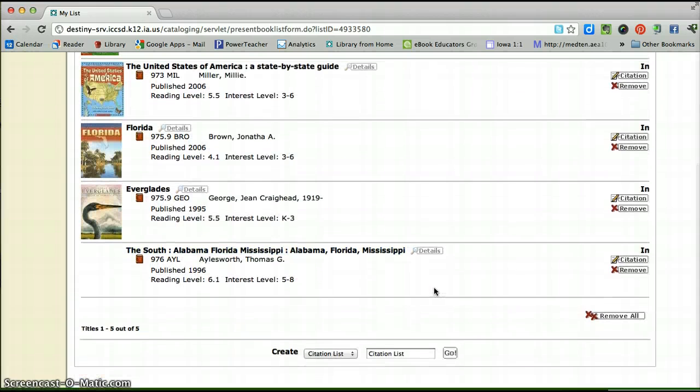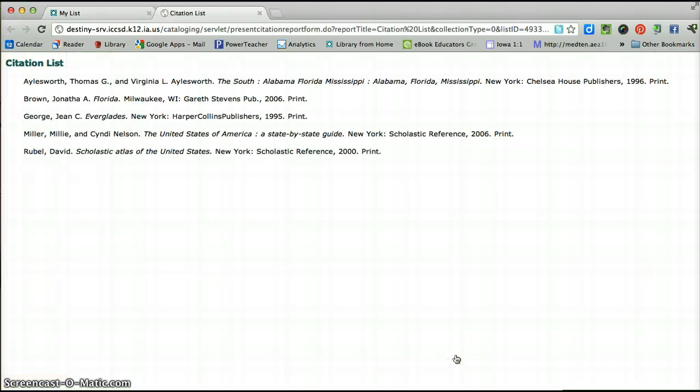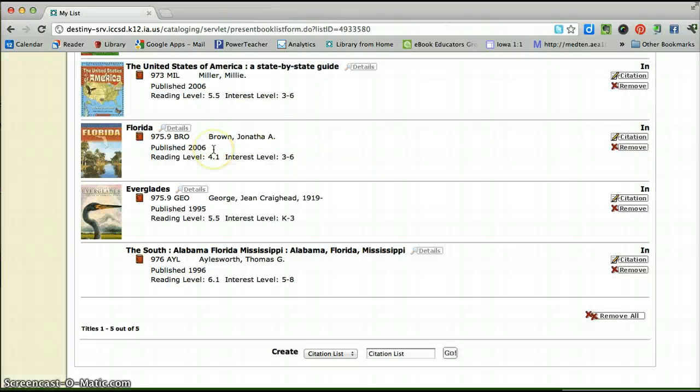To create the citation list, it's very simple. There's a button here. If you want the citation list or if you want the bibliography, you just pick which one, and I'll show you the difference in a second. The citation list, I'm going to click go, and here it is. Here's all 5 of my books in the correct format. All I would have to do then is print this out, or if I was putting it inside of my paper or my project, I would just copy and paste it into there. Okay, I'm going to exit this one.